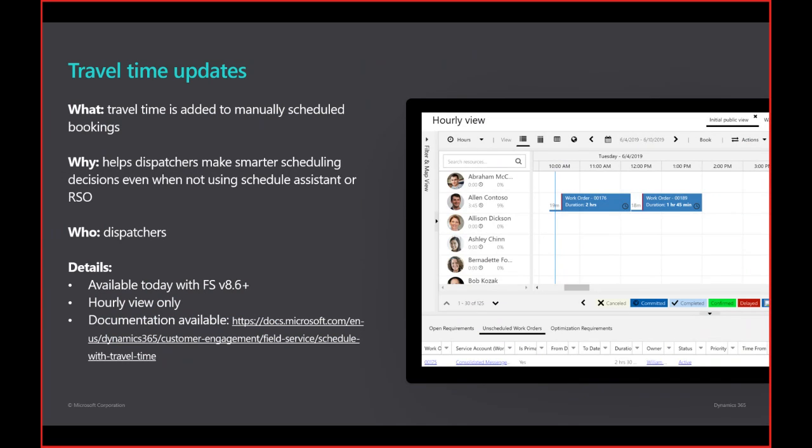What this is: when you manually schedule a booking on the schedule board, travel time will be added to that booking. This is also true when you rearrange bookings on the schedule board. And the purpose of this is it helps dispatchers make smarter scheduling decisions even when they're not choosing to use Schedule Assistant or RSO. And this goes back to the idea that we're trying to blur the distinction between the scheduling methods. And a feature like this is most appropriate for our dispatcher roles.